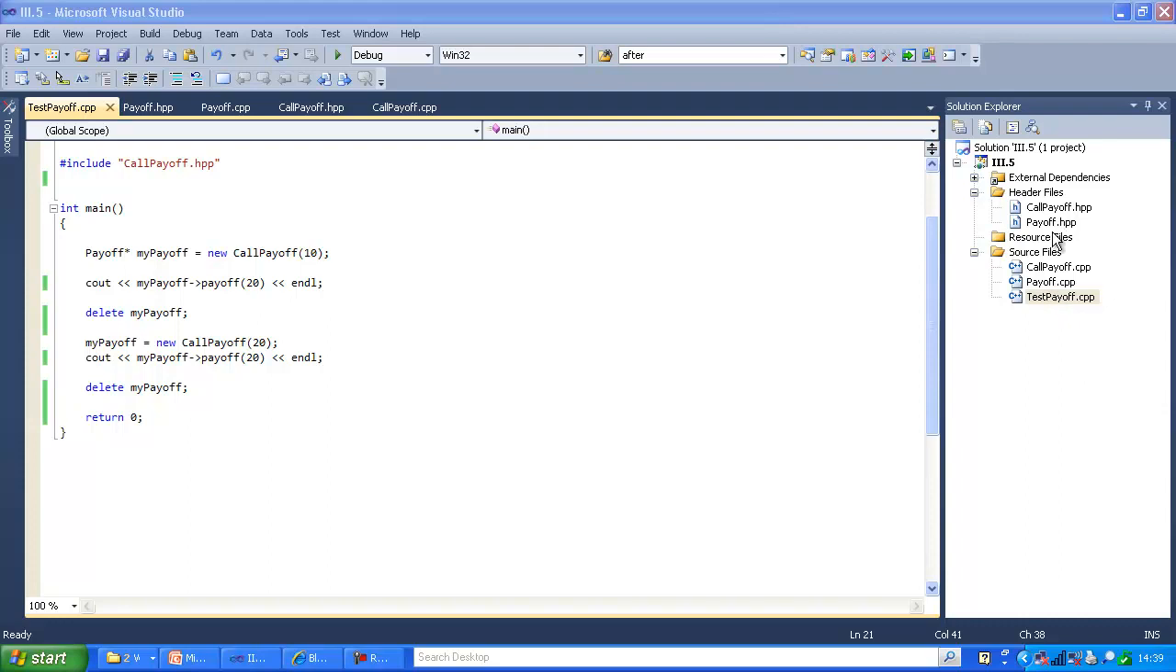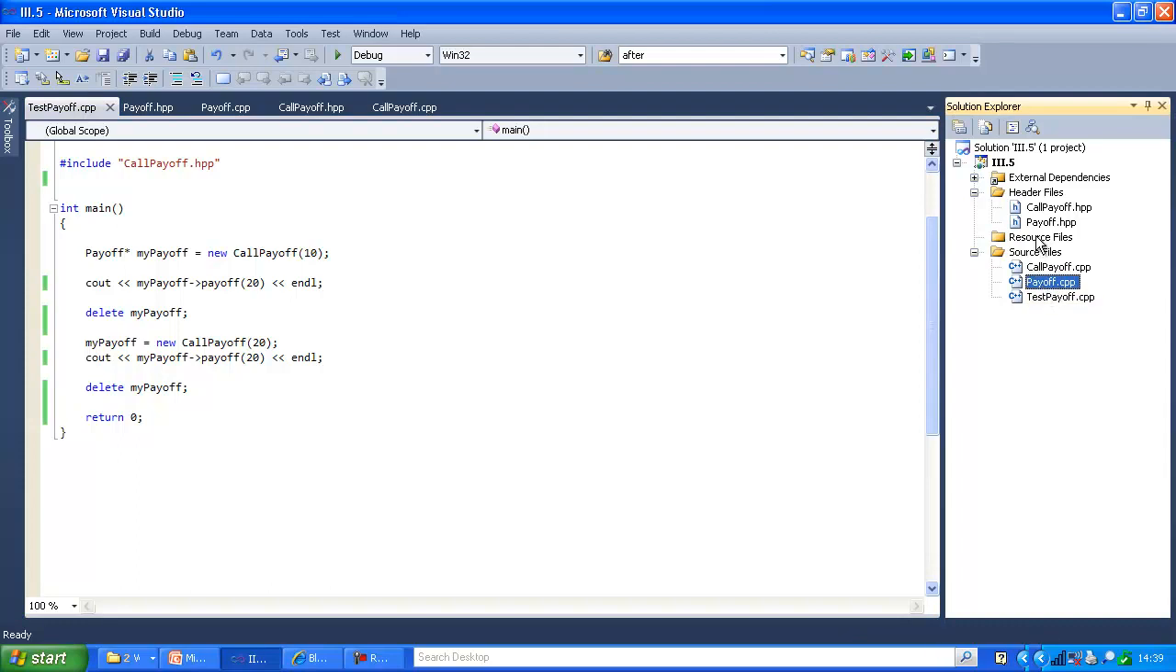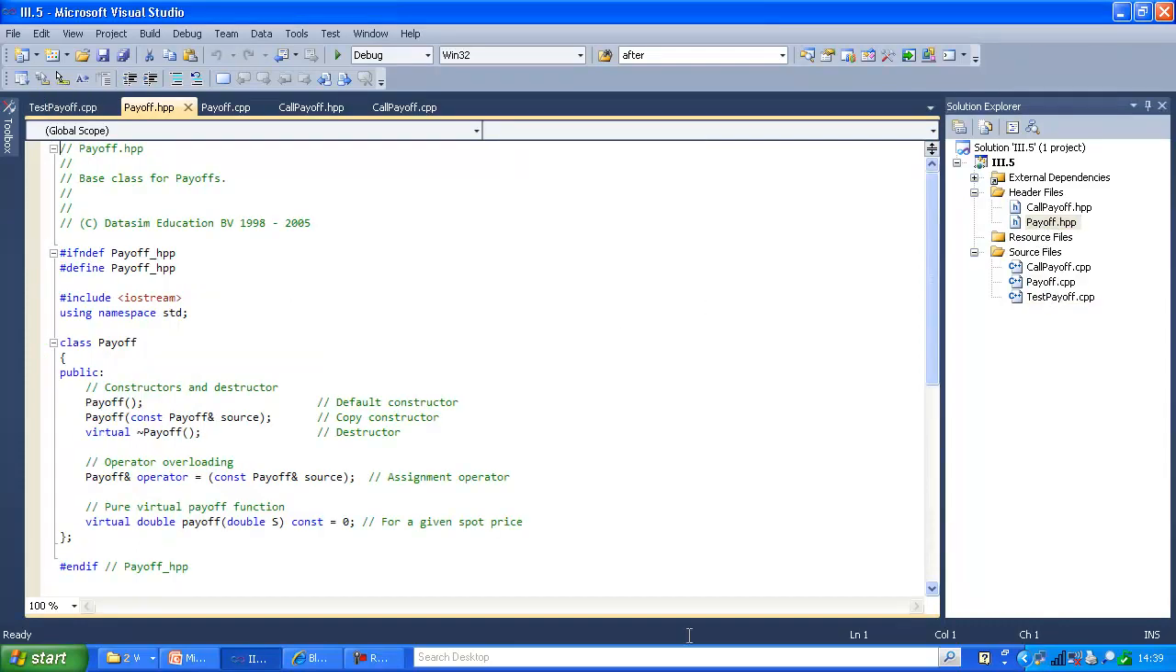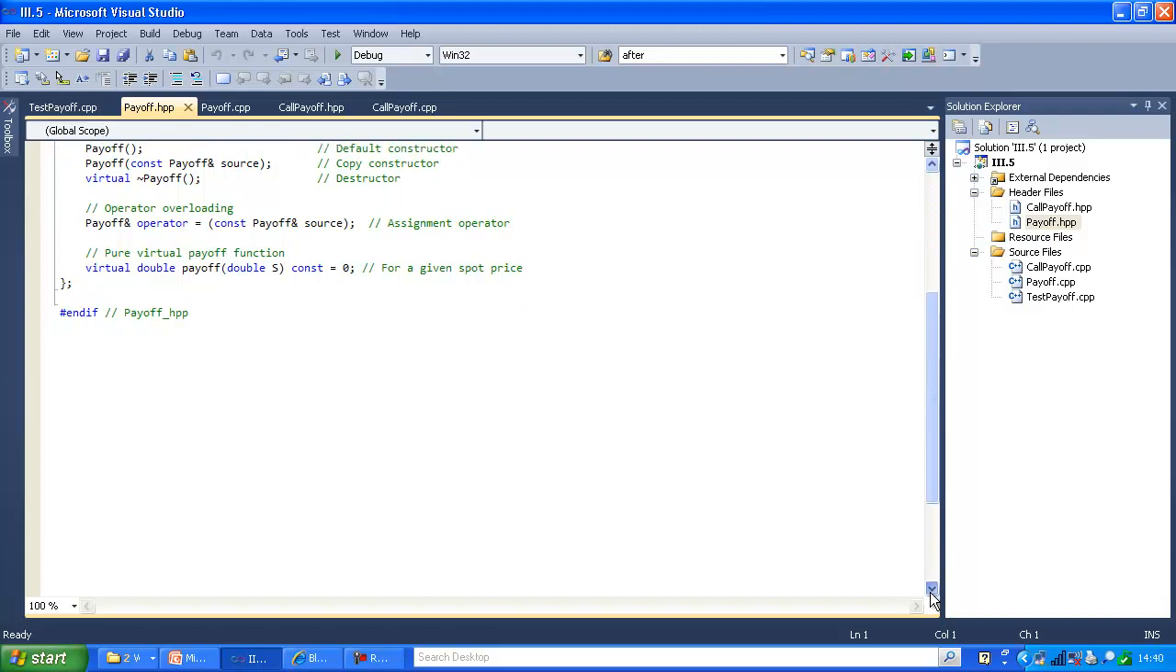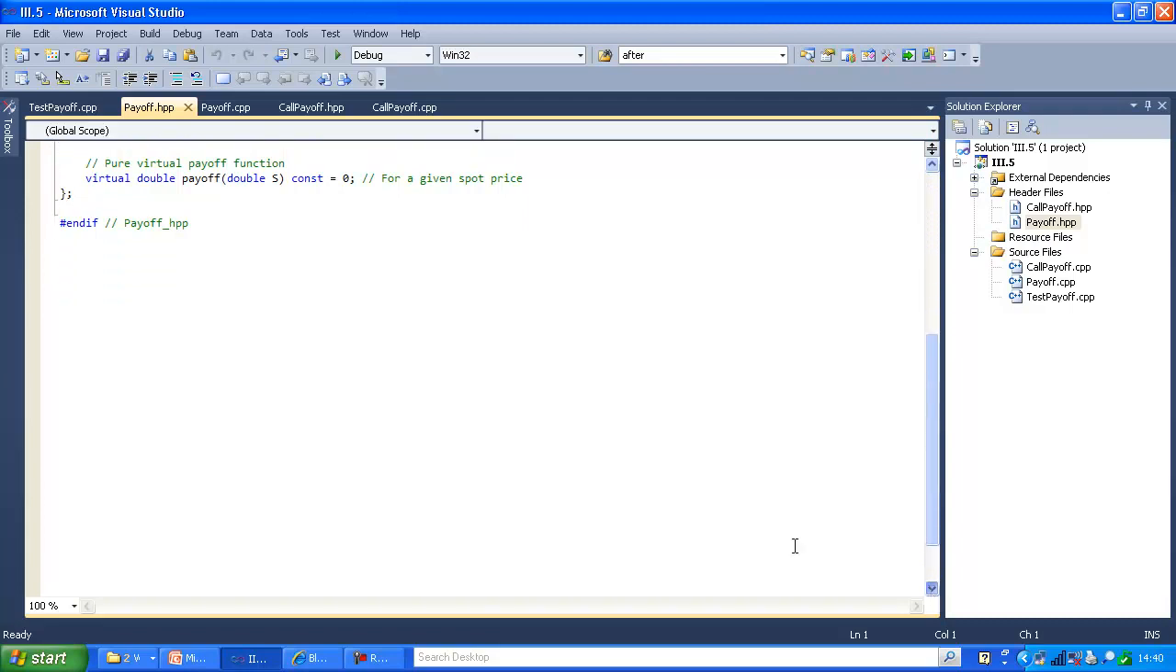I've got a payoff, which is a base class. I've got a call payoff, which is a derived class. Later on, you could have put payoffs and so on. And I've got a test program. Let me just go to my HPP files first of all. So I've got a base class called payoff, and it's got the usual stuff. So this should be all familiar by now, with the possible exception of the virtual function here.